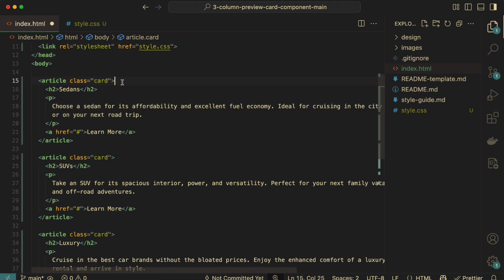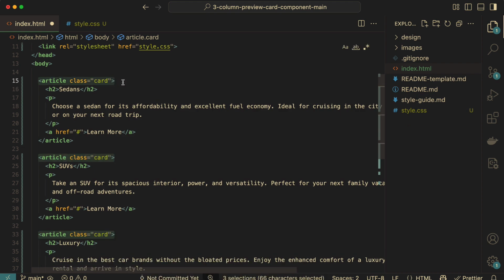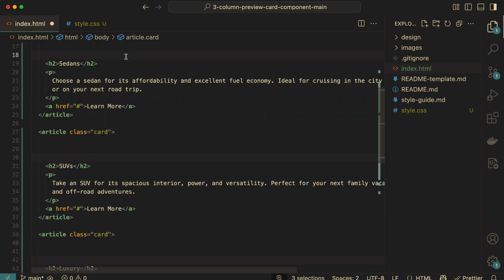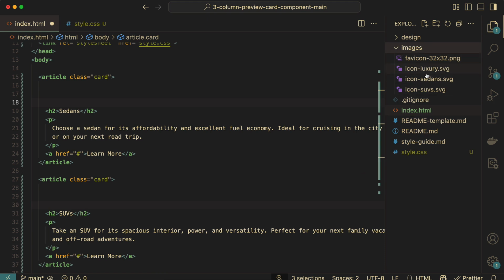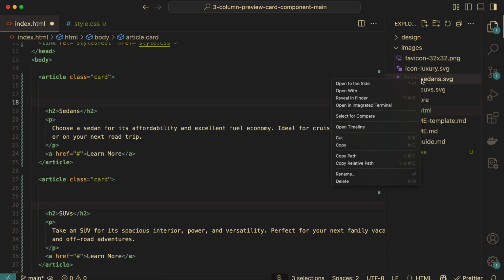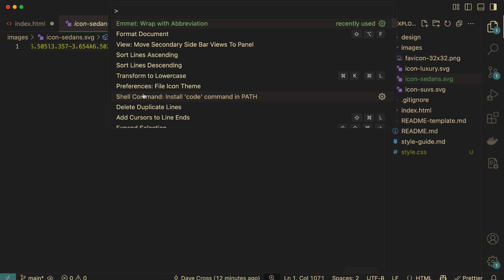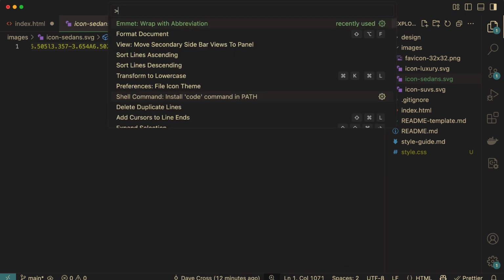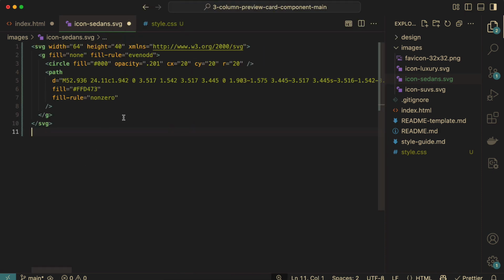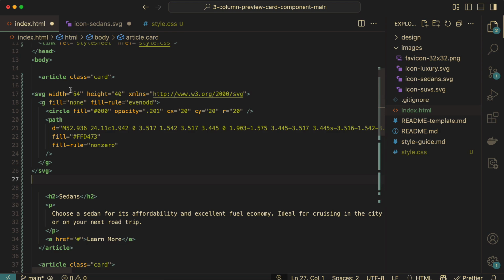What I want to do is I want to add the SVG here. In fact, I want to add it to all of them, so I can quickly grab these again, go to the end, add a little space, and the SVGs are all over here in images. So we have the sedan, which we can open with text editor to get that. Sorry, not wrap with abbreviation, but format, which was the second one, shows how often I'm using it. Select all, copy that, bringing it back and pasting it right here, okay?